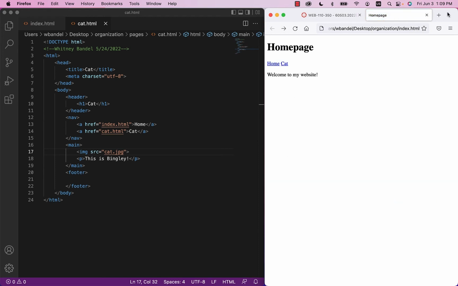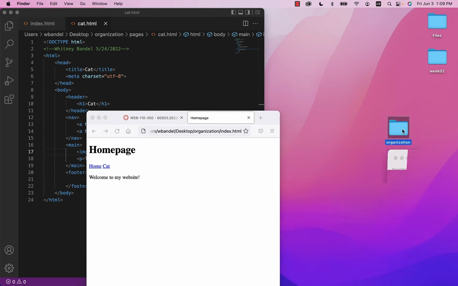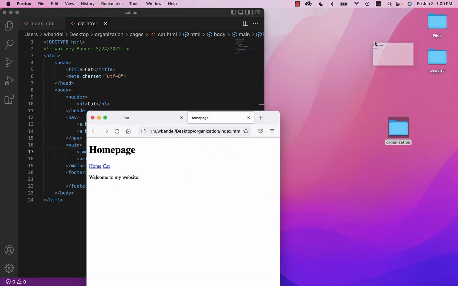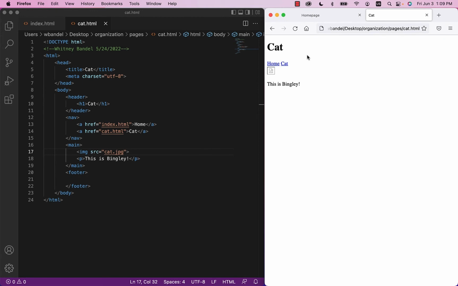To make this a little fair, let's go to pages, and I'm going to also open up the cat page on here. Oh, I'm trying to move this back. Okay, so this is the cat page. We have home, we've got cat, and we've got this broken link for the image.